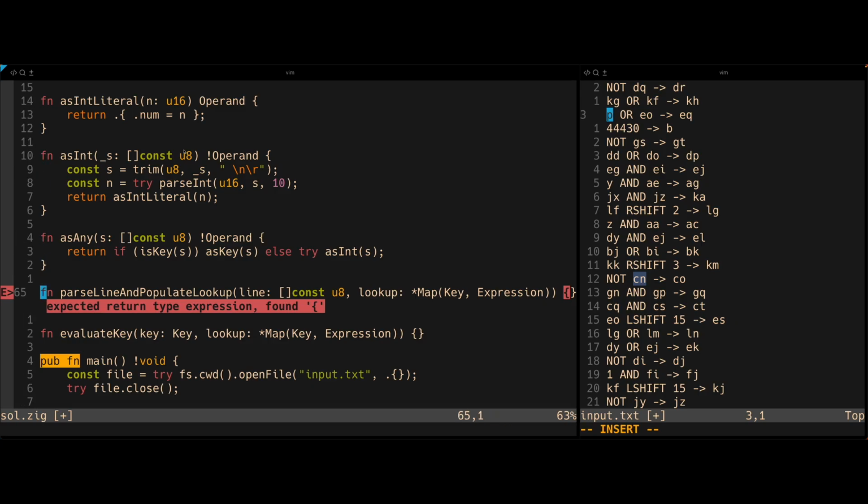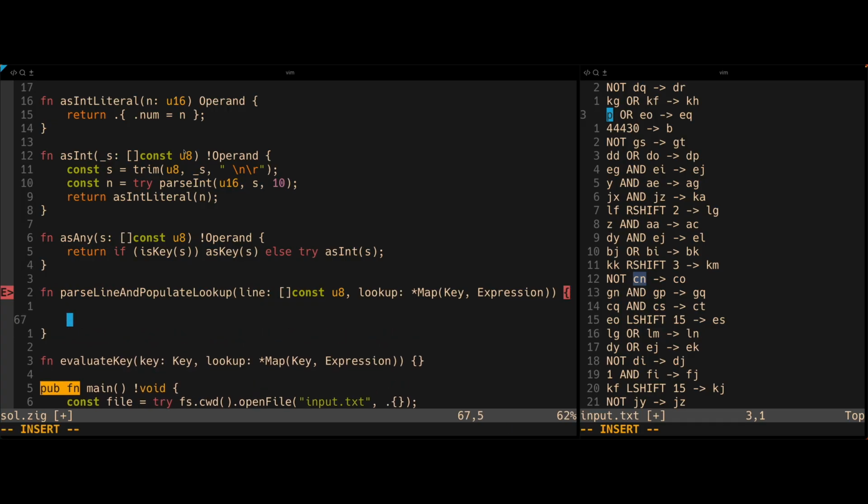So let's come on down here and let's find the close bracket, and yeah, find close bracket and go into insert mode. Okay, awesome. Okay, so what are we trying to do at this point? This is supposed to parse the line and populate our lookup map, right? So what do we need from this line? That's the question we have to ask.